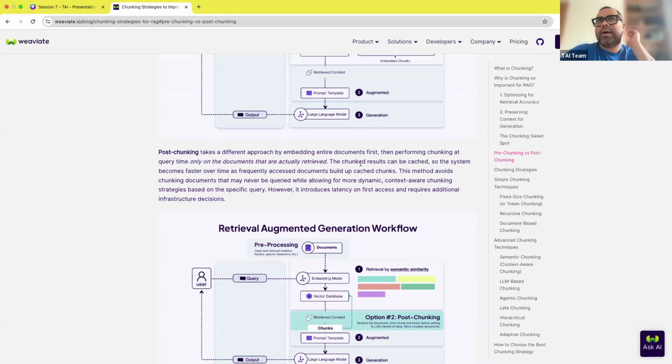So that's the high-level distinction for these two types of chunking methods, in terms of where you chunk. As it says, however, it introduces latency on first access and requires additional infrastructure decisions. As I said, there are pros and cons for each method. Depending on your use case, it may be fine to have initial latency. If you need accuracy, you might need to push for something like this. So depending on the use case, you make a choice.